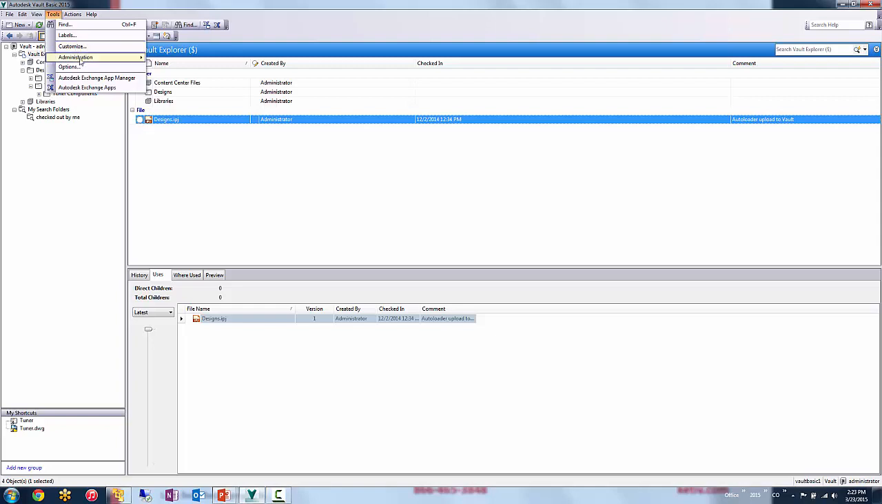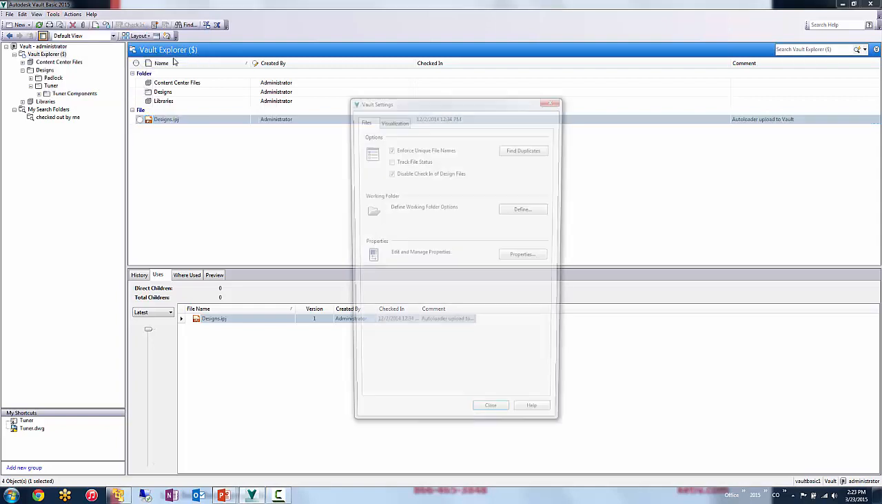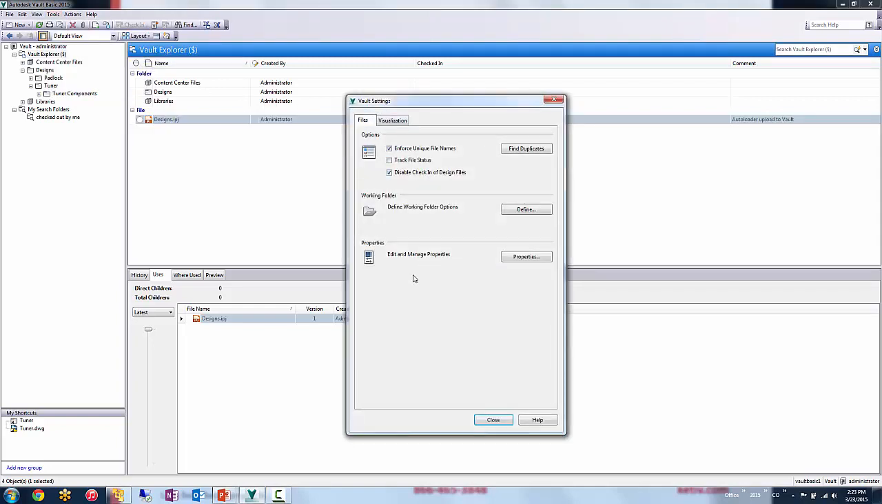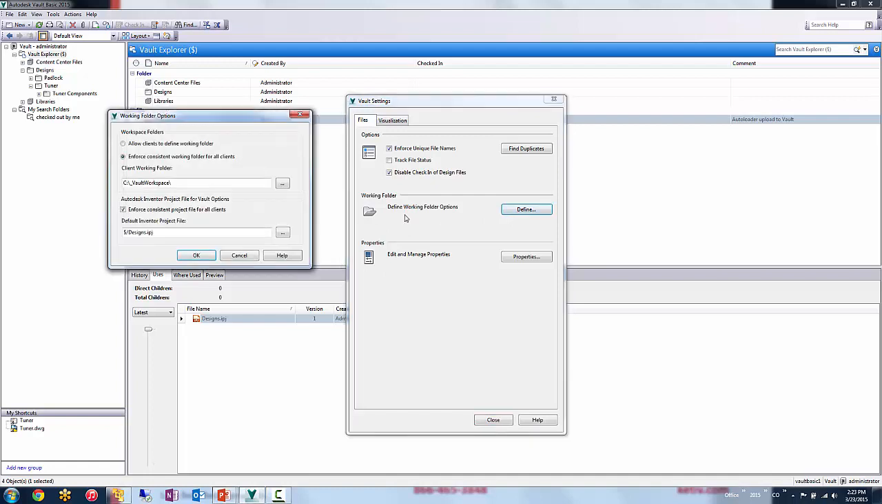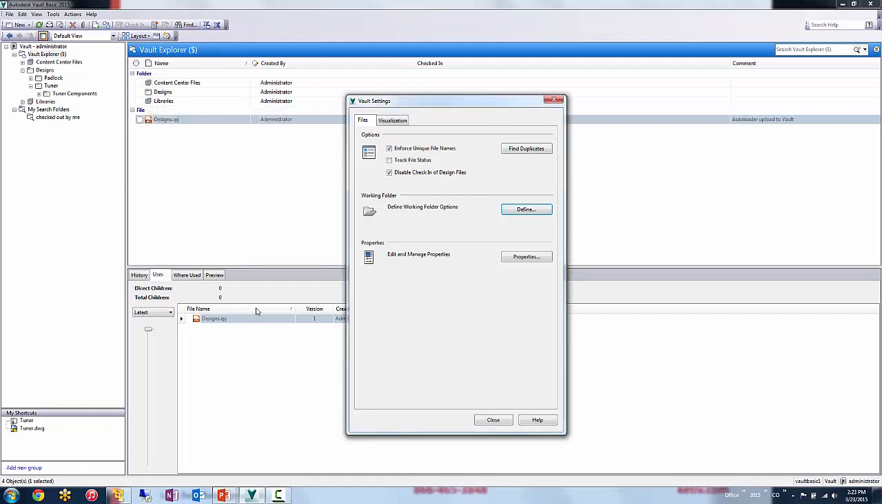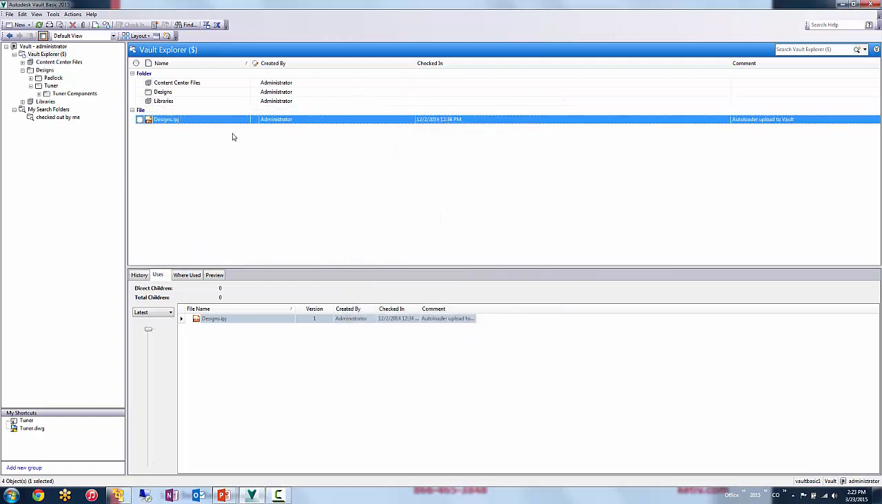So if I come in here to Administration, you'll see that I have a couple different options. One of them is to define this working folder. I have defined this, in the backup, to be underscore Vault Workspace. So that means this folder structure and this workspace are always going to match up. And I've also told it to always use this Inventor project file when I'm using Inventor. So I'll come here, close this information out.